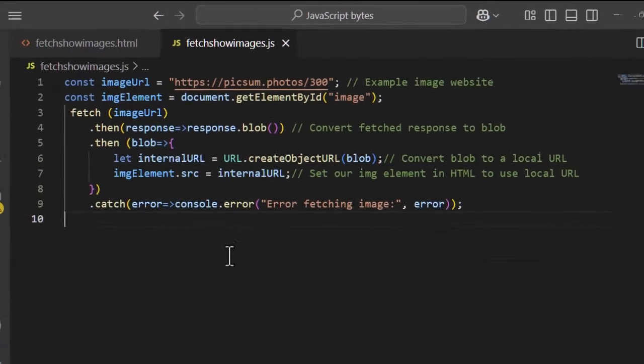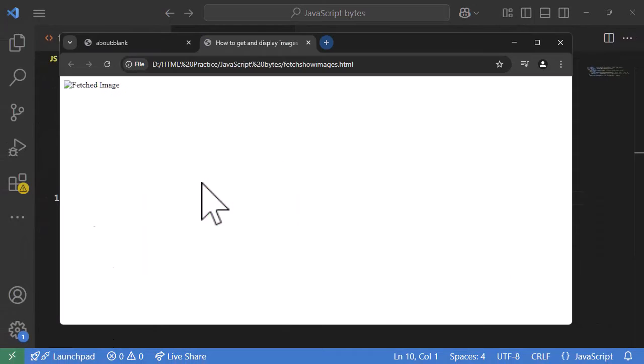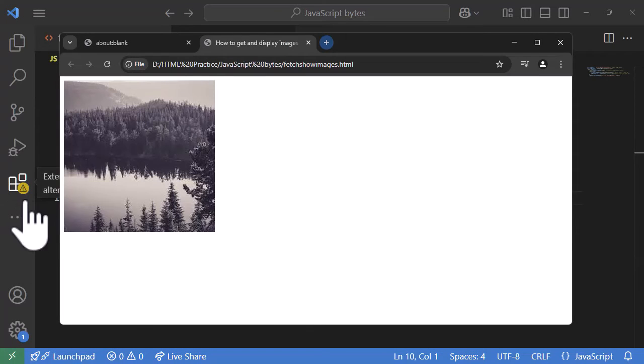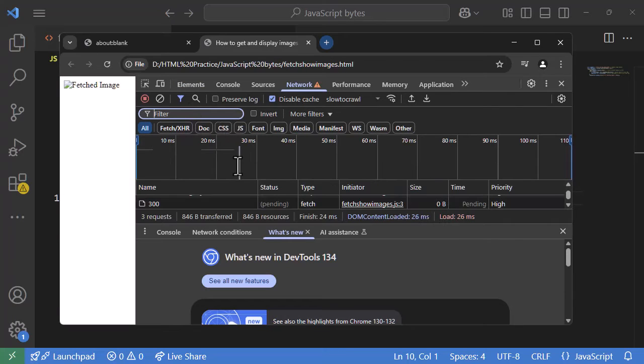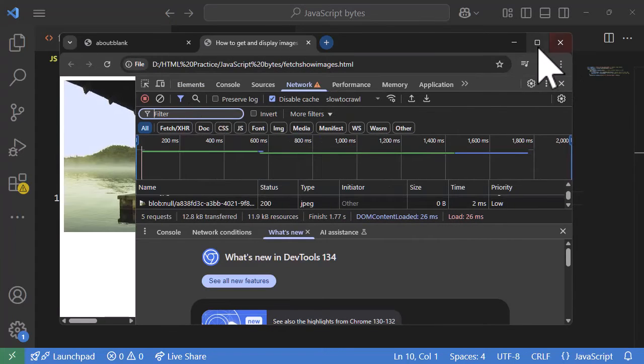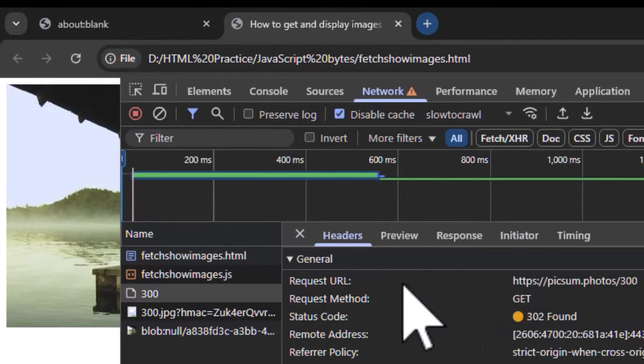So let's see that in action. Let me drag and drop the saved HTML file here. It's going to take a second. And yes, you can see the image fetched from the sample website. If we go to the network tab and reload, you can see it is being fetched from picsum.photos/300 and being displayed correctly.